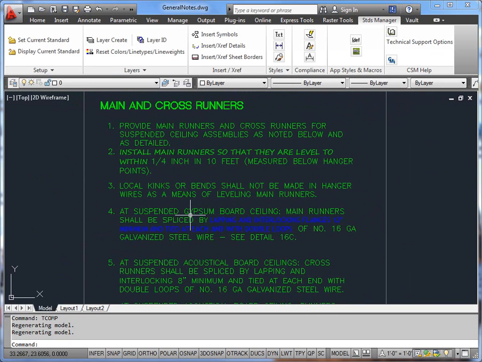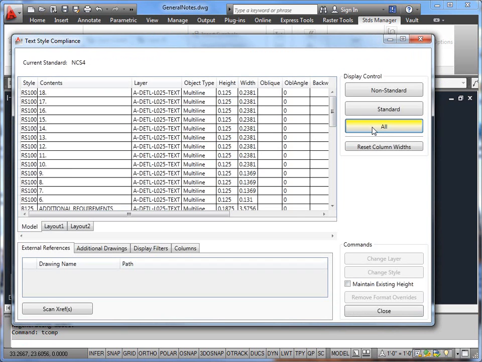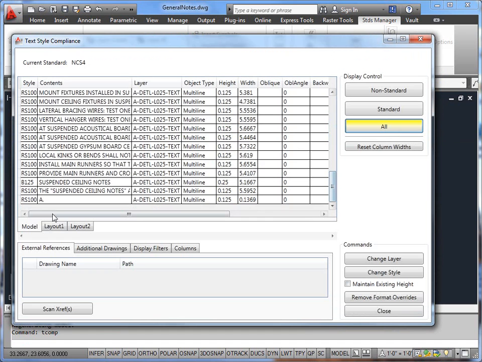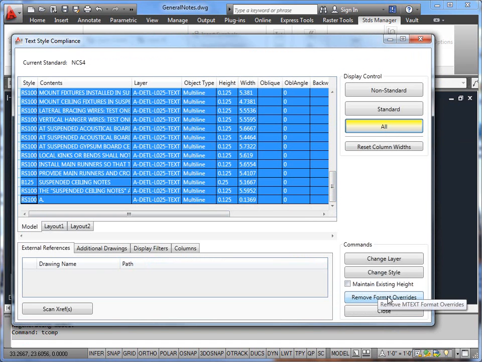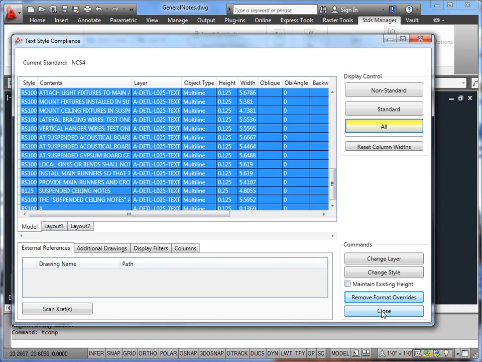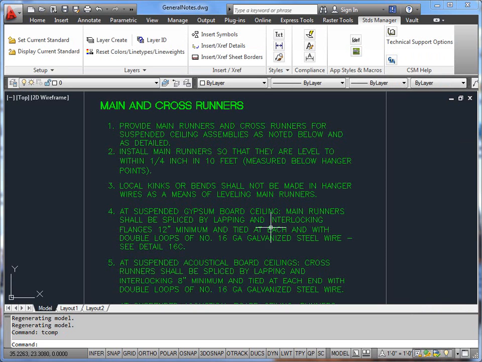Now, these overrides, what I'm also going to show you is I'm going to come back in and say all, so it's both standard and non-standard. And I'm going to say remove format overrides. By doing that, you'll see all the overrides, whether it be color, format, font, whatever it might be, would be overridden and go back to normal.